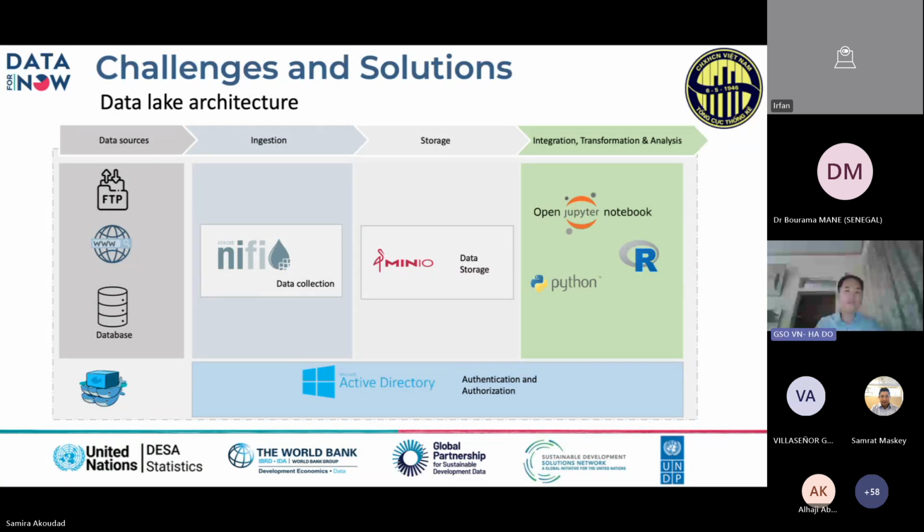Here we use Apache NiFi to collect data from the input to the store. This tool is open source. It allows us to get data directly from the data source to the store. It's easy.